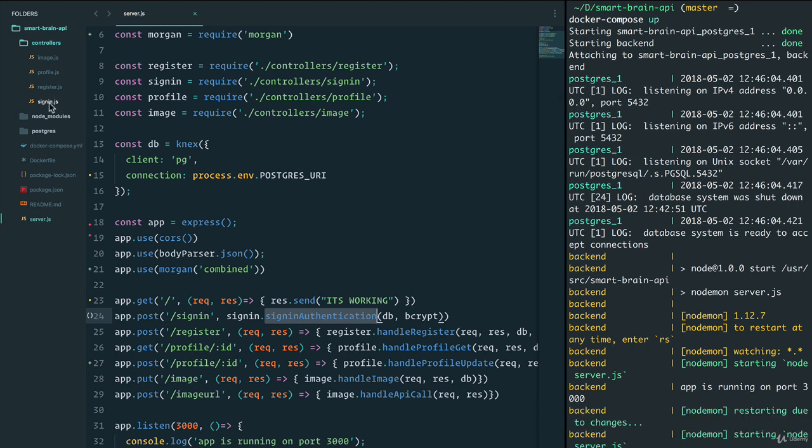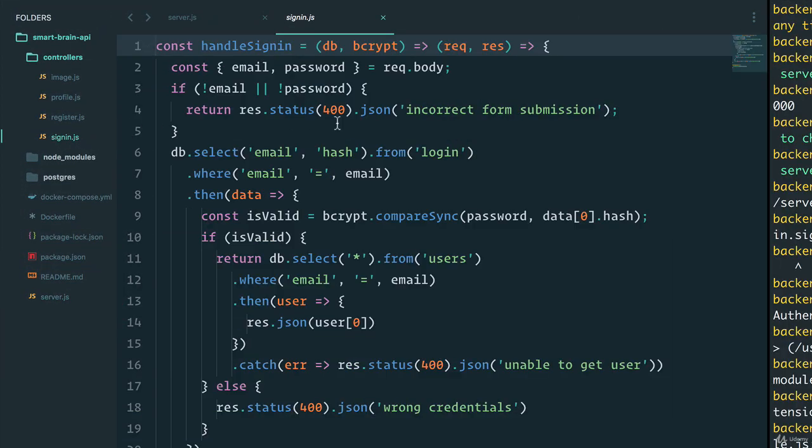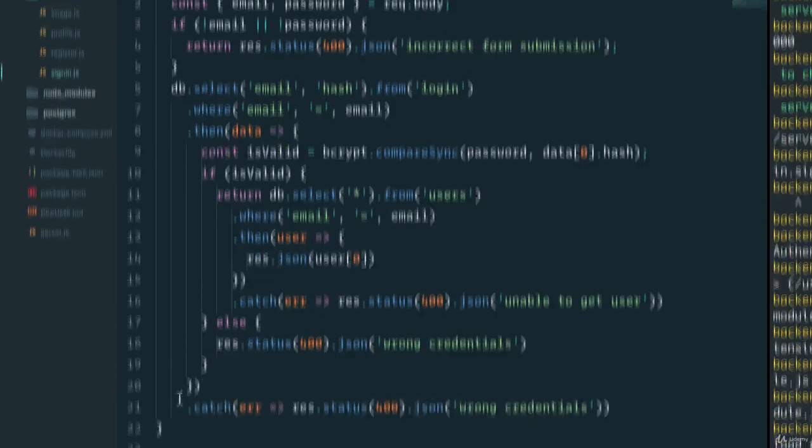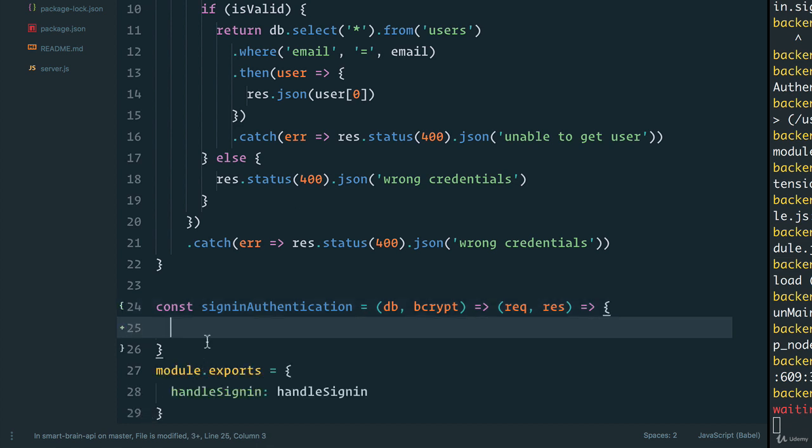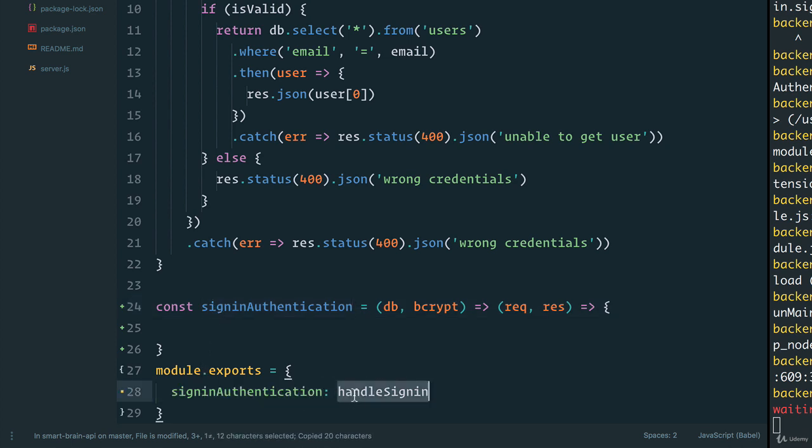So let's go to signin.js. And in signin.js, let's add the const sign in authentication. And this sign-in authentication is going to do what handle sign-in used to do. It's going to receive a database and a bcrypt through dependency injection. It's going to then receive the request response. And then it's going to do a little bit of things here. For now though, let's make sure that we're exporting this new function instead of the handle sign in.